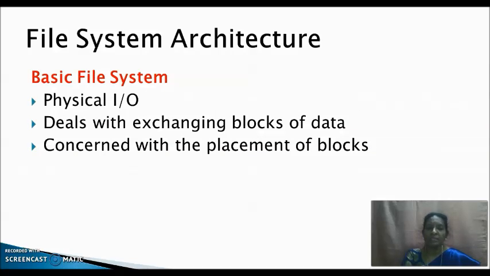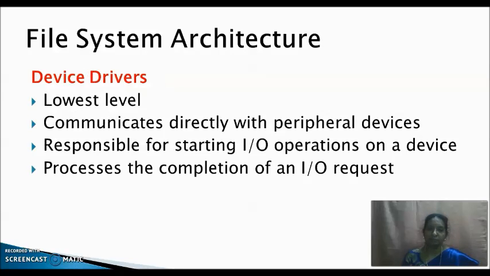The third one is basic file system. We can otherwise call this physical I/O. It deals with exchanging blocks of data, and is concerned with the placement of blocks. That is, where we have to place this block. Everything will be managed by the basic file system.